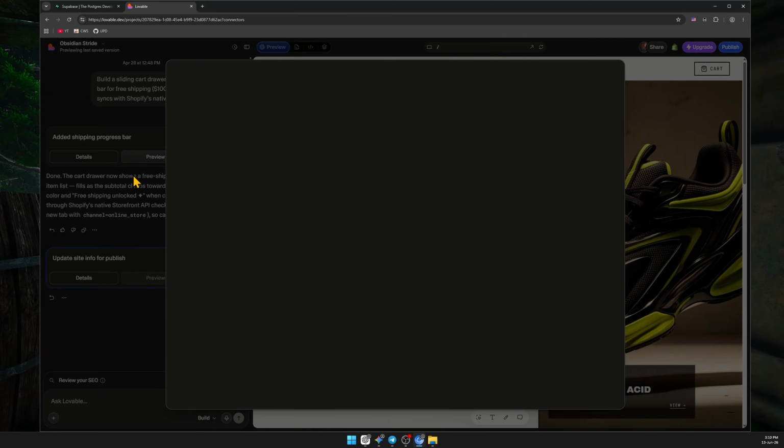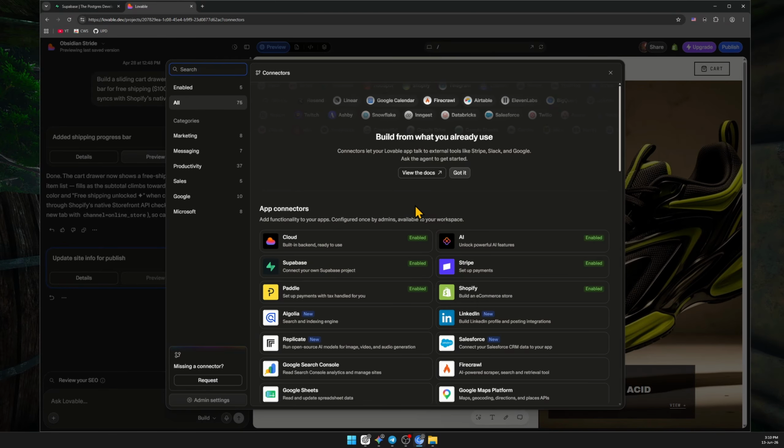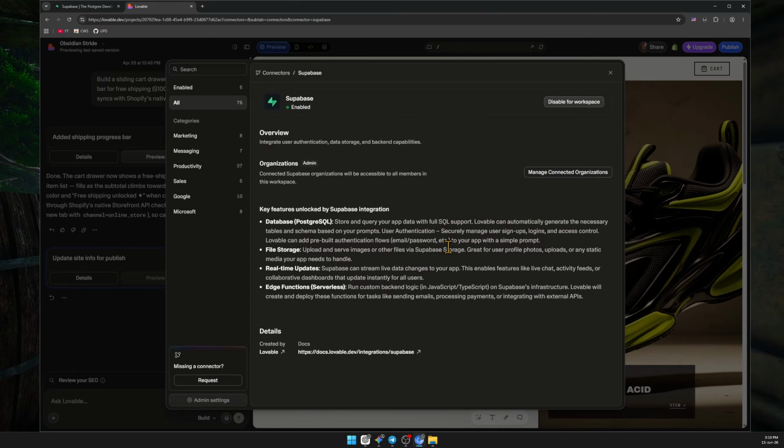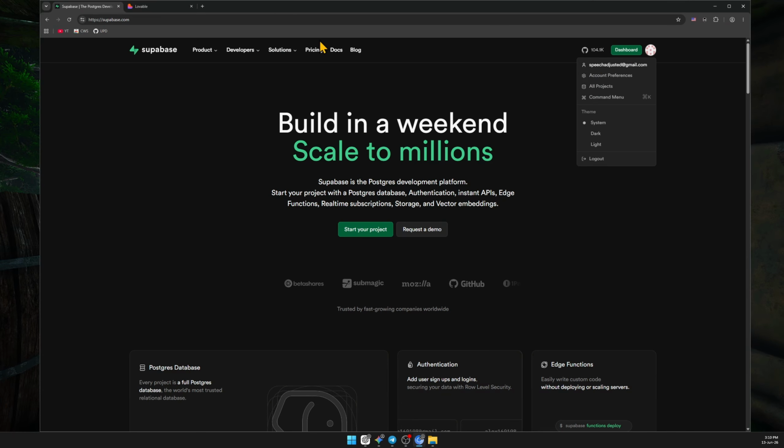Let's try connectors. And in here we have, as you can see, different apps that we can actually connect. And one of them, as you can see second from the top, is actually Supabase. Click on it. And in here, guys, you just need to manage the connected organizations. If you want to add more, as you can see, this is my Supabase organization. You can also see that it's the same.